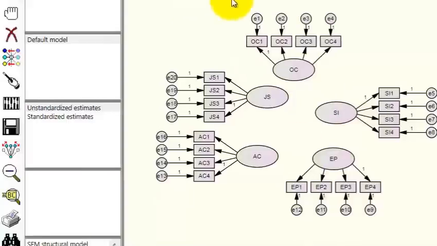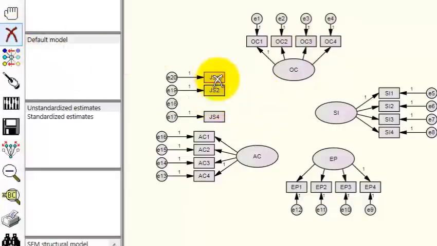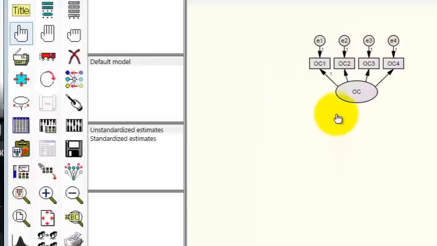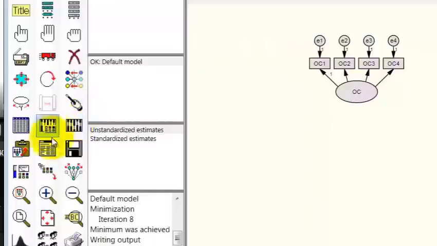This is the OC construct, so I'm going to go ahead and click and delete everything that's not the OC. Okay, so we cleaned everything up here, so we're going to do the unidimensionality. We're going to check the factor loadings between the construct and each of the items. So we're going to go ahead and calculate, and then we're going to look at the outputs.